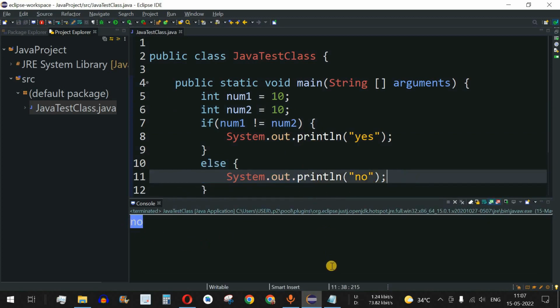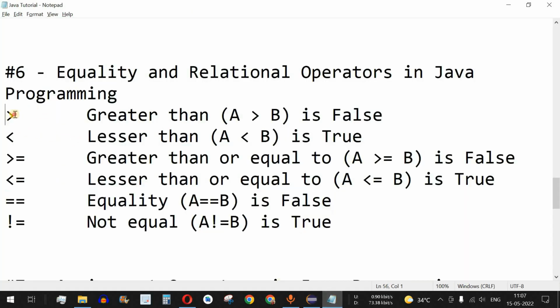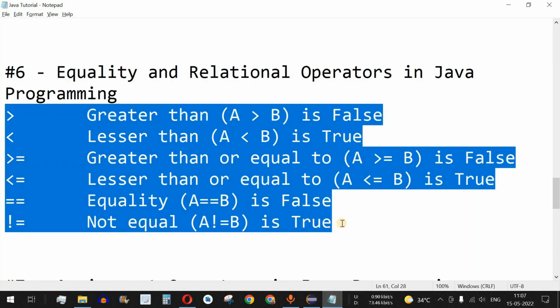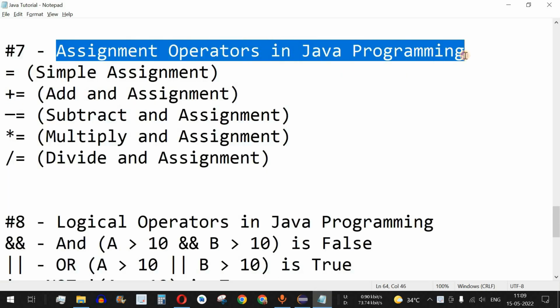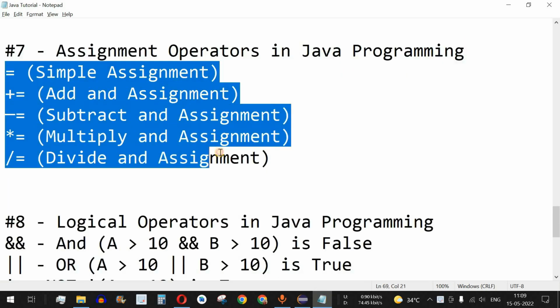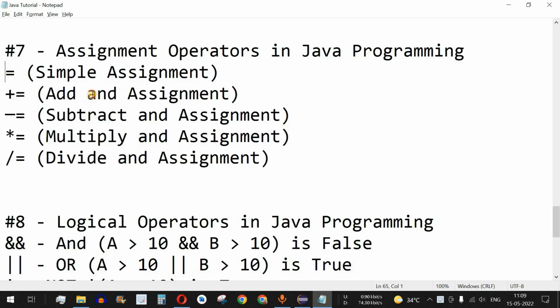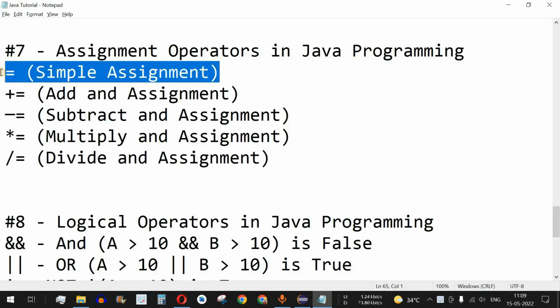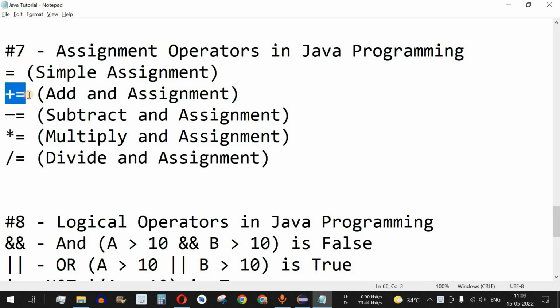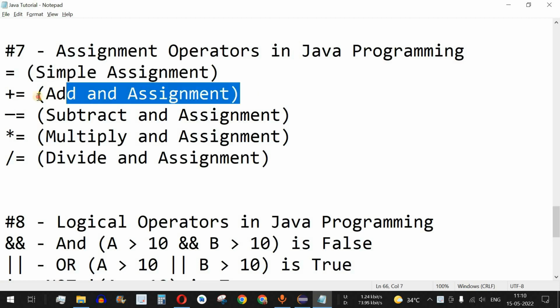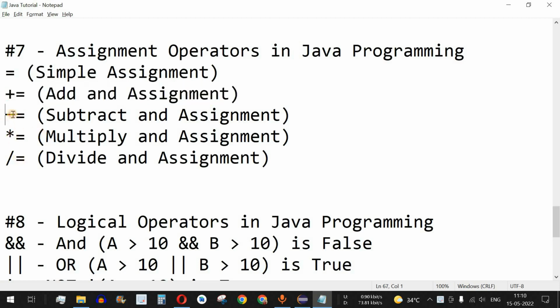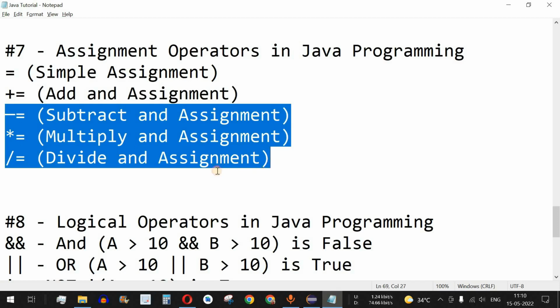And guys, in this way we can easily use the relational operators to quickly compare numbers as far as Java programming is concerned. Assignment operators in Java programming. So guys, these are some of the assignment operators that we will see in this video. So the very first assignment operator is a very simple assignment operator that we have seen in the previous examples as well. The other ones are add and assignment. This means that the existing number will be added by a fixed value or some other variable, and then that number will be assigned to the variable. Similarly, we have subtract, multiply and divide and assignment. So guys, let us understand all these with the help of examples.